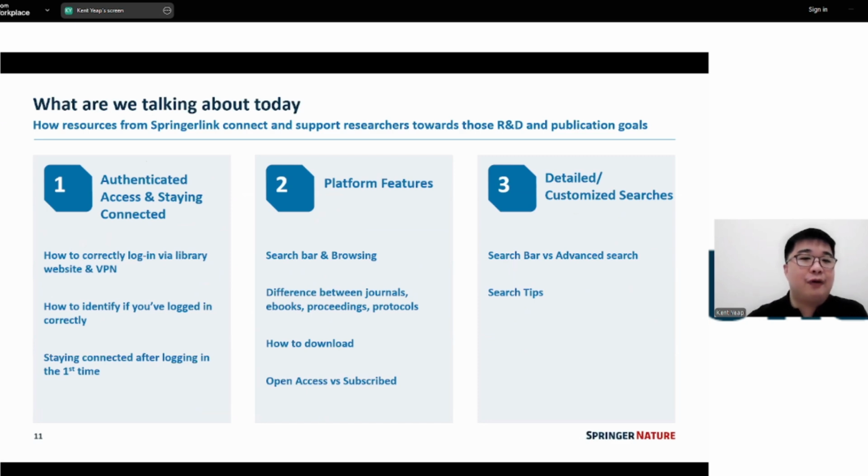It will be about three main things. Number one, we'll be talking about how you get connected to the platform. How do you search for it? Where's the right place to connect from? And authenticating, and that's, I think, a very important lesson to be learned today. I will be demonstrating how you should properly log in as UTHM authorized users via your university library website.